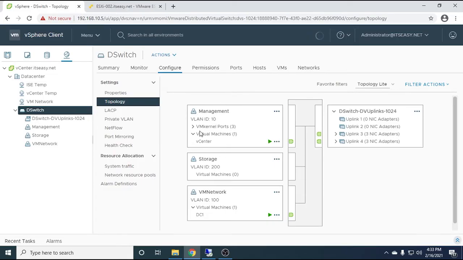All right, so we created the distributed switch, we created some port groups, we migrated two virtual NICs, we migrated two physical NICs, we migrated the VM kernel, management VM kernel, and we migrated the virtual machines. The only thing that is left to be done is to migrate these two physical NICs, and that's what we're gonna do next.